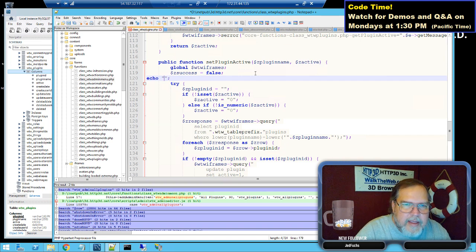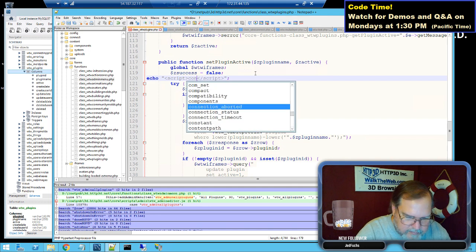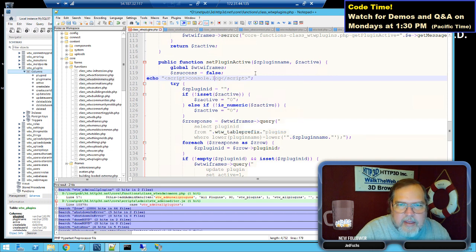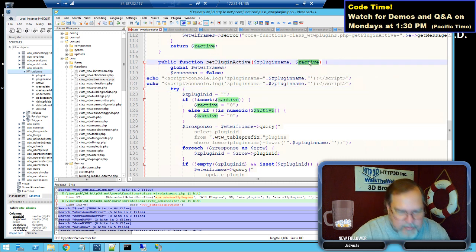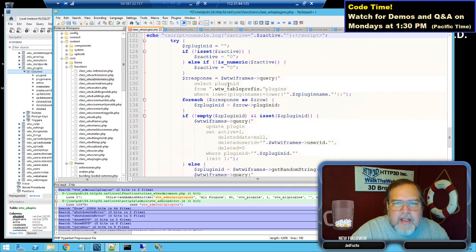Echo, and we're going to do a console log. And, oops. What we're going to put in there is, you know what, let's put the plugin name equals plugin name, and let's drop a second one for active. We want to know, did it do this stuff? And then we'll start checking our logic if it got that far.